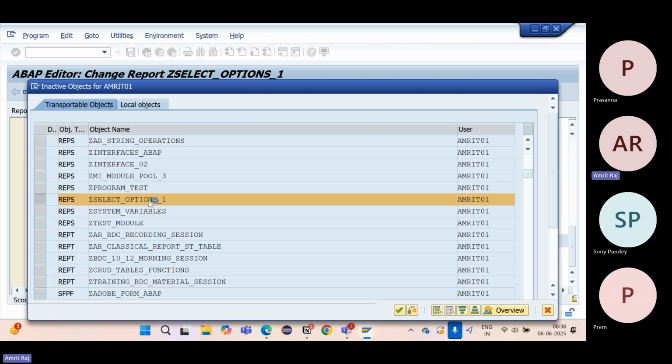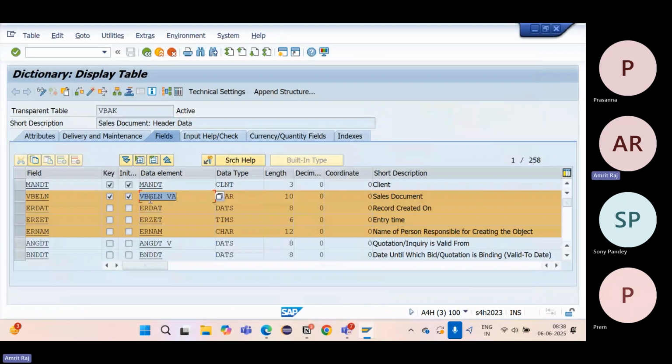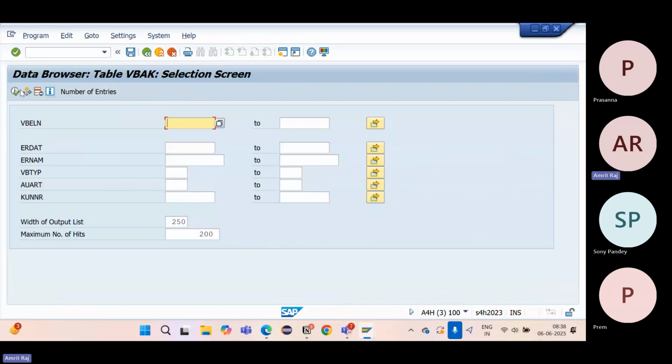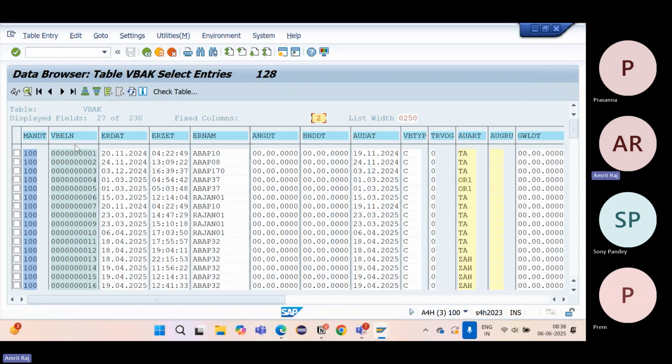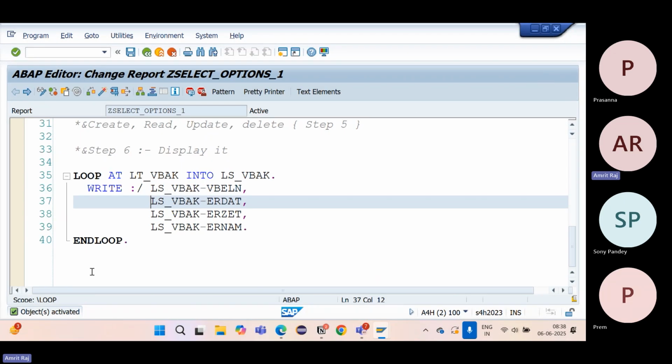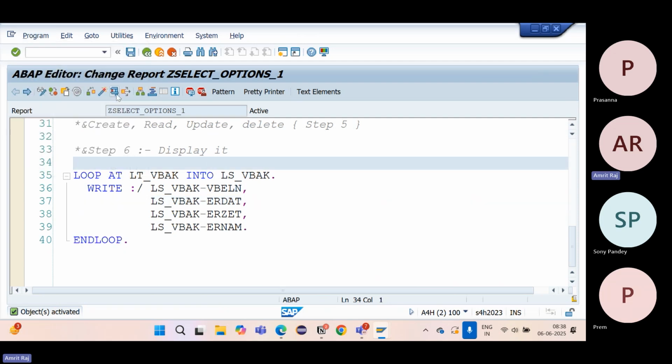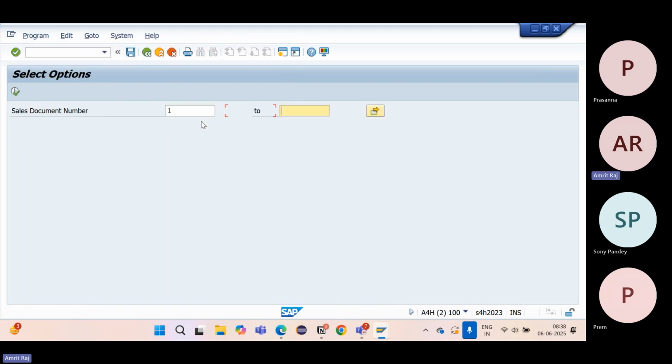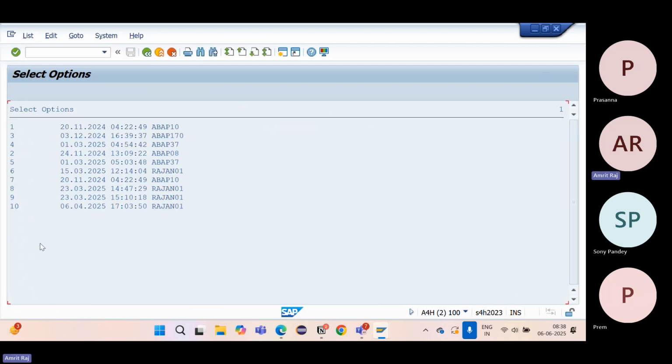I will activate it. If you go and check the table, let's see what values are available in this table VBAK. From 1 to lots of values are available. We can check it, so I will execute. I will pass 1 up to 10 and check it. See, we are getting the records: sales document number, date, time, and username.